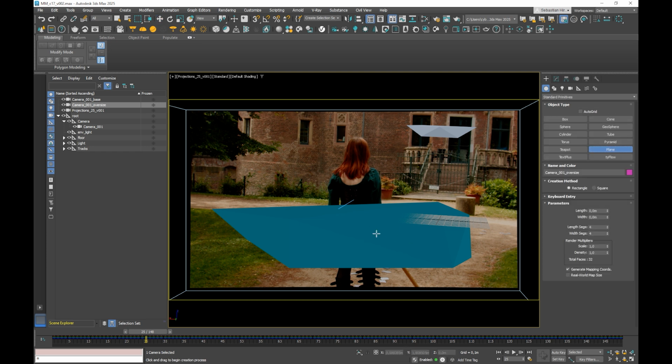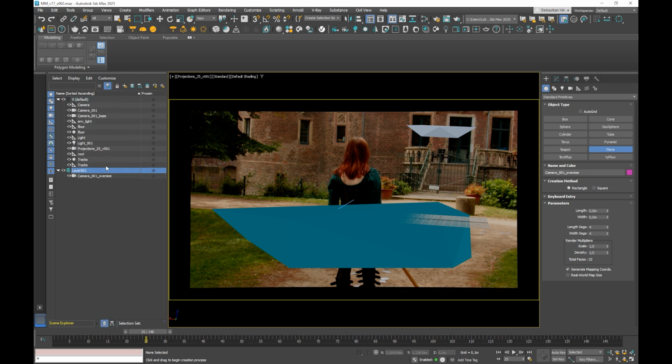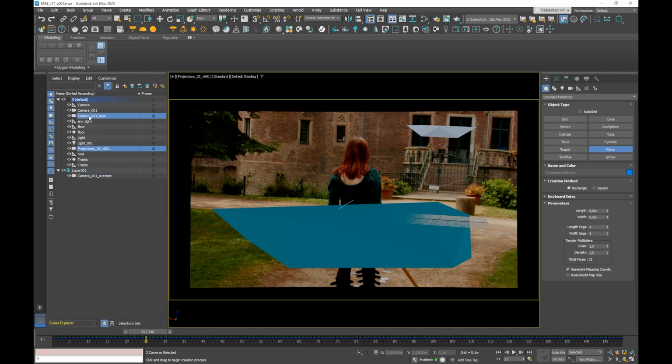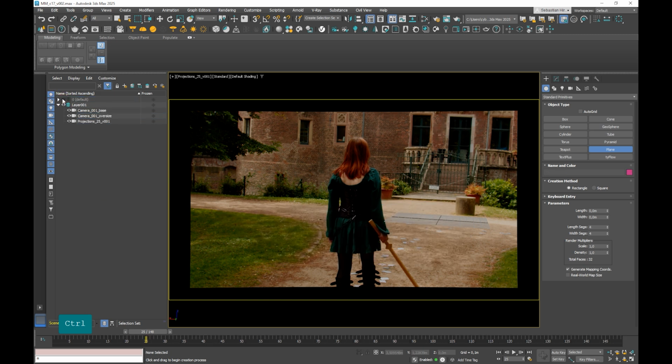I'm starting with a plane. Actually, let's work with folders here. Make a new folder with, well, why not? Make a folder for the cameras, oversized, projection and base. Those are the new cameras that are independent from that stuff. We can hide this for now and make another layer. And in this layer, we're going to create a plane.